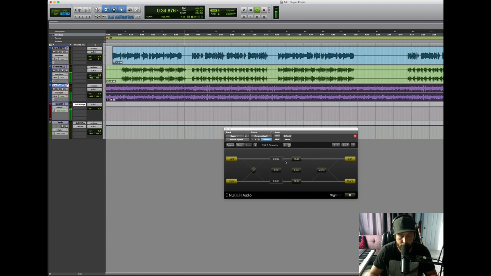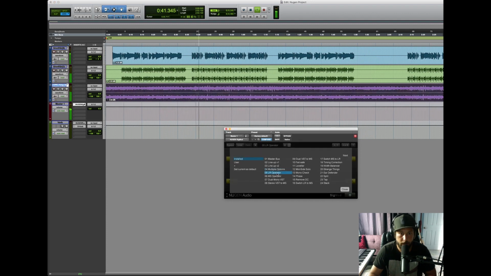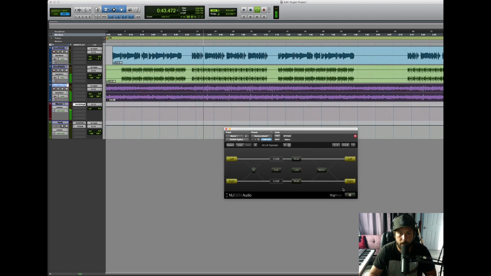So I recommend to really dive into this, just to start with one of the presets so you can see how the modules are set up. I'm going to start out with LR operator, close it. So left right in on this side, and I'm just doing the stereo output of this mix.